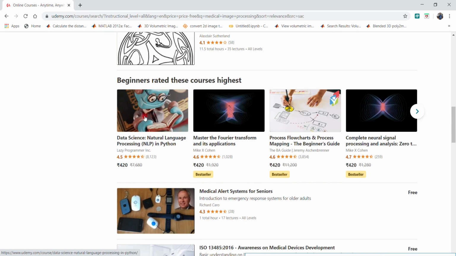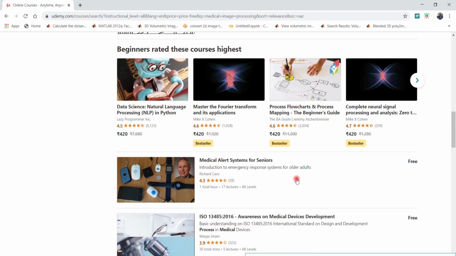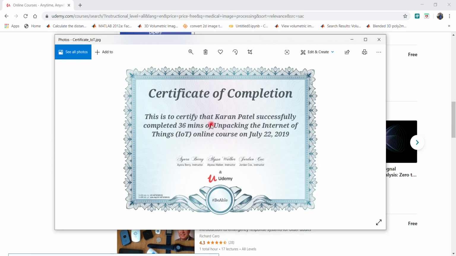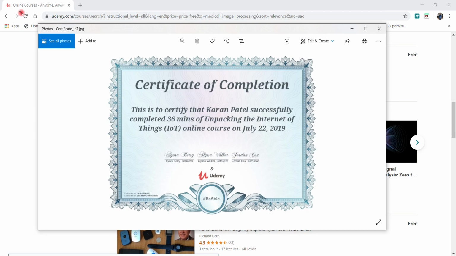So this is again a paid section advertisement, but you don't have to pay 420. And actually, why should we pay? Because let me show you my certificates. If you pay 420, then here you get the same certificate, and if you don't pay, then still you get the same certificate. It's recognized by Udemy. Let me zoom in more.